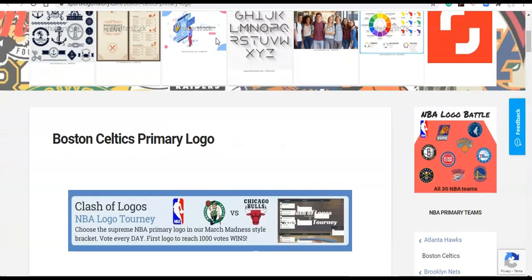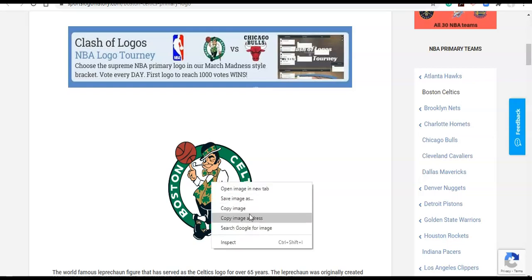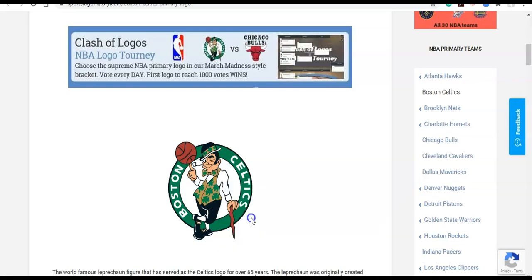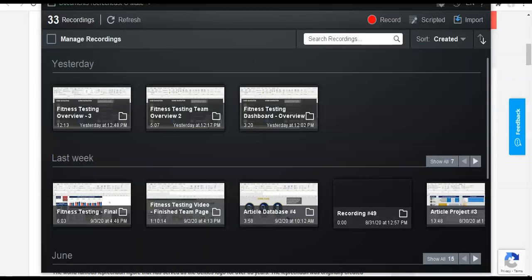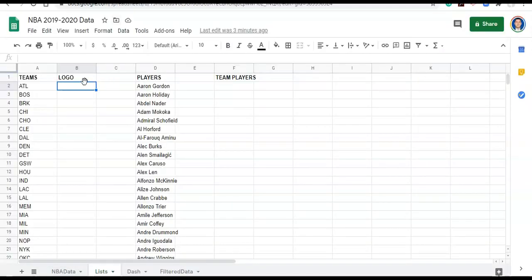Now, when I go to the Celtics one, we can see the logo here. And the way that I get the image address to put into my Google Sheet is I can right-click and I can copy the image address. And I need to move, sorry about this. I can't click back on my Google Sheet because, here we go.